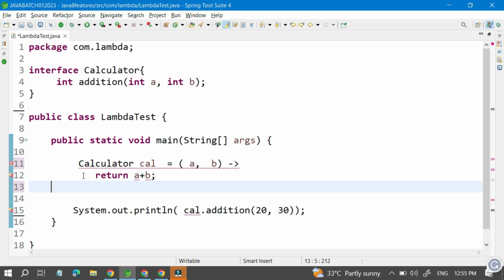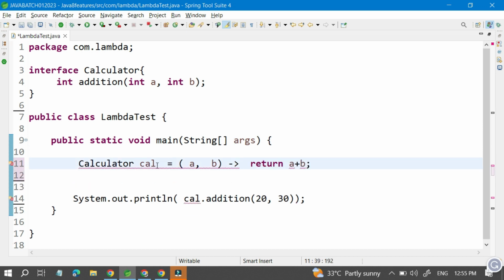And here you can write. Also, you don't need to write return. If it is one line of code, it's automatically returned. And now you can see how simple it is. And if you go and see, it's the same output.